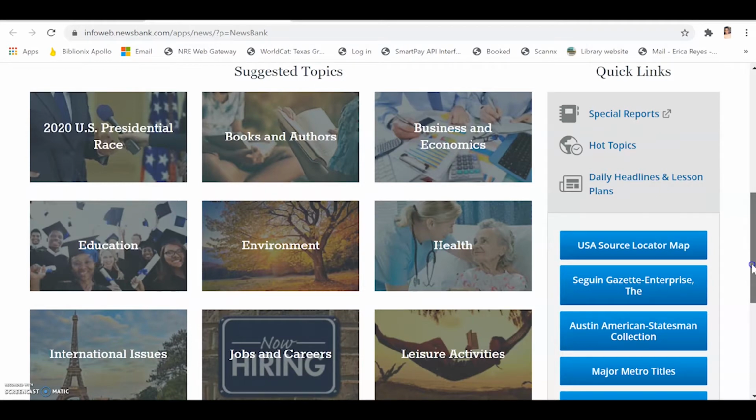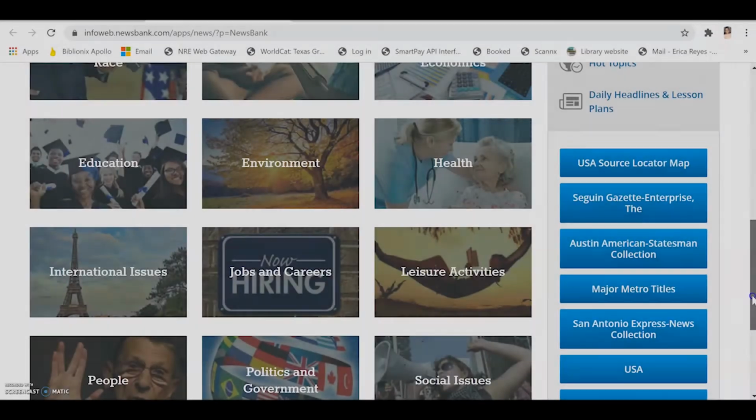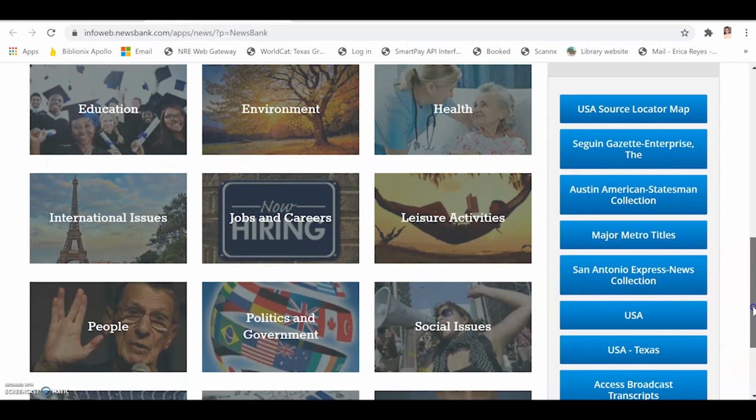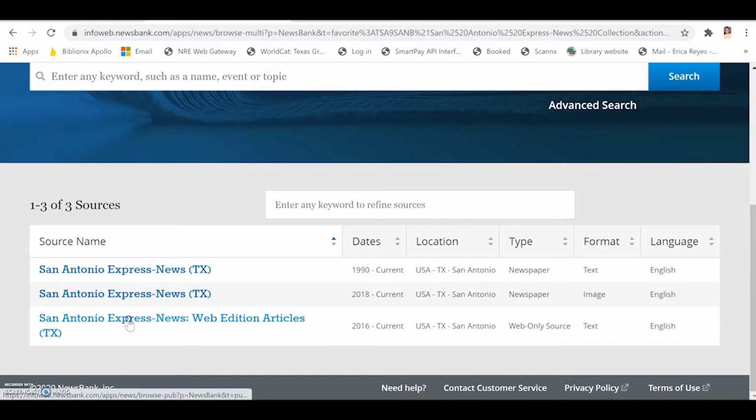You'll notice the Seguin Gazette's already here for you. The Austin American Statesman, the San Antonio Express News is already here. So we're going to start by clicking on the San Antonio Express News. Here you're going to see the San Antonio Express News. There's three sources. What to look for are the dates.